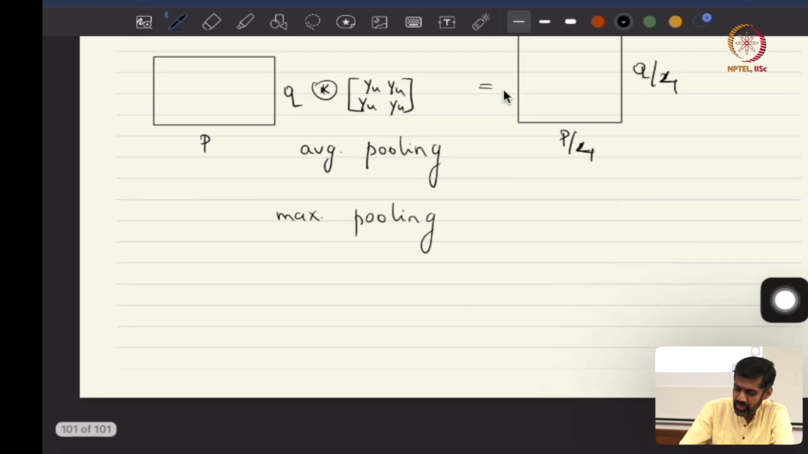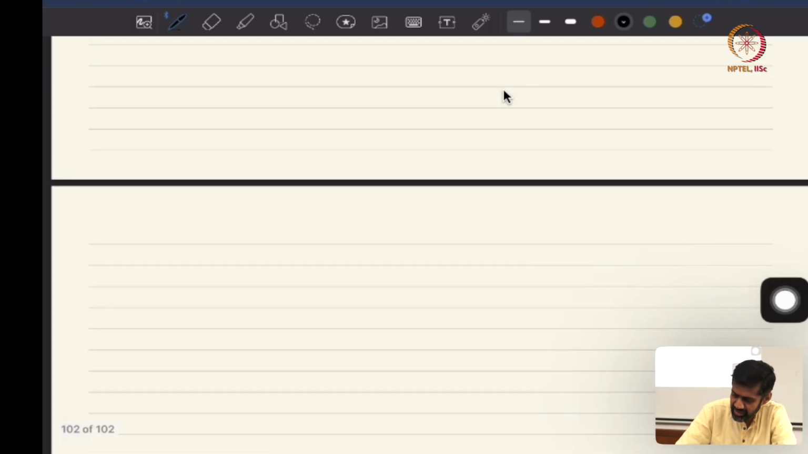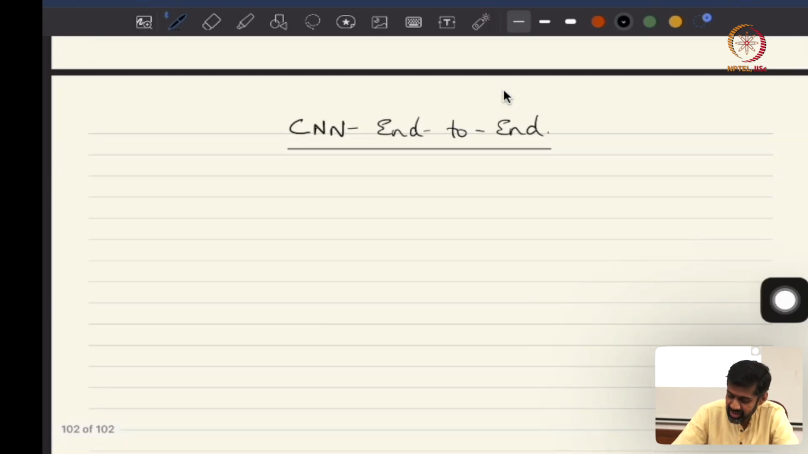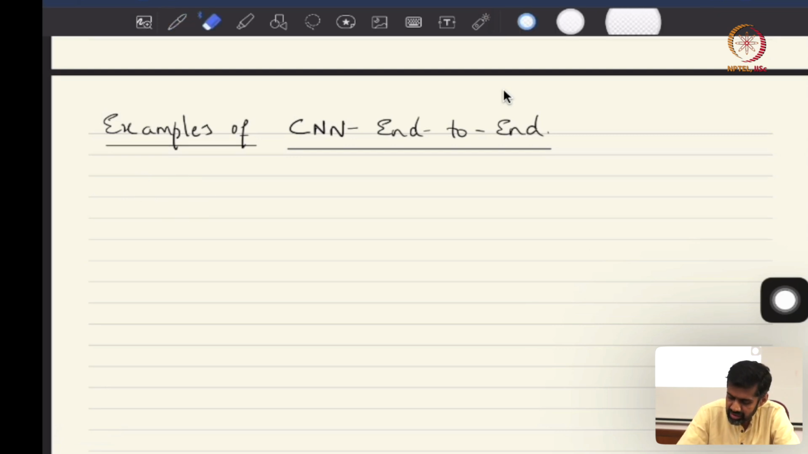Now, this sort of completes how CNNs are built. So CNNs end to end will look like this. Didn't expect this thing to take so much time. Okay, so we will start with examples of CNN for end-to-end tasks. Let's first take the classification tasks.